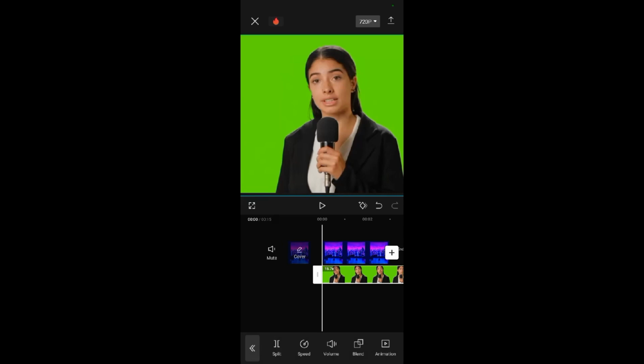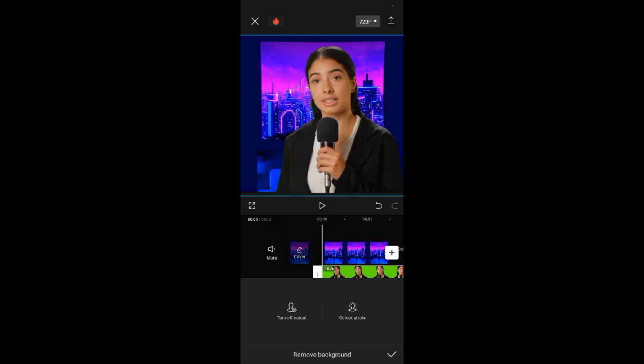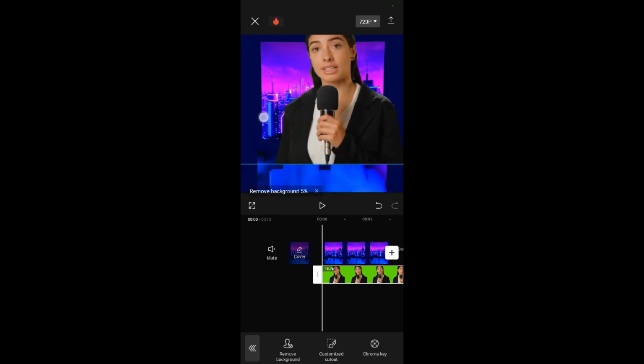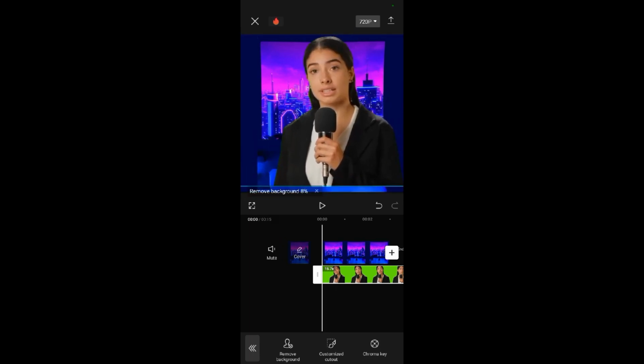When it is highlighted, scroll down this side till you see cutout. So cutout is over here, you tap on it, then come and tap on remove background. When you tap on remove background, as you can see, the background of the video has been removed and the background we put in the first place is now reflecting.